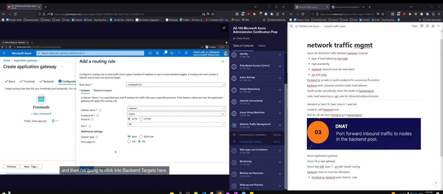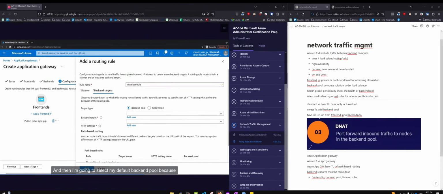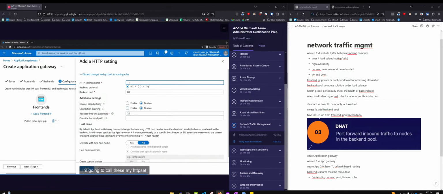And then I'm going to click into backend targets here. And then I'm going to select my default backend pool because this is going to be my default target. And then I'm going to create some new HTTP settings here. I'll click add new. I'm going to call these my HTTP set.